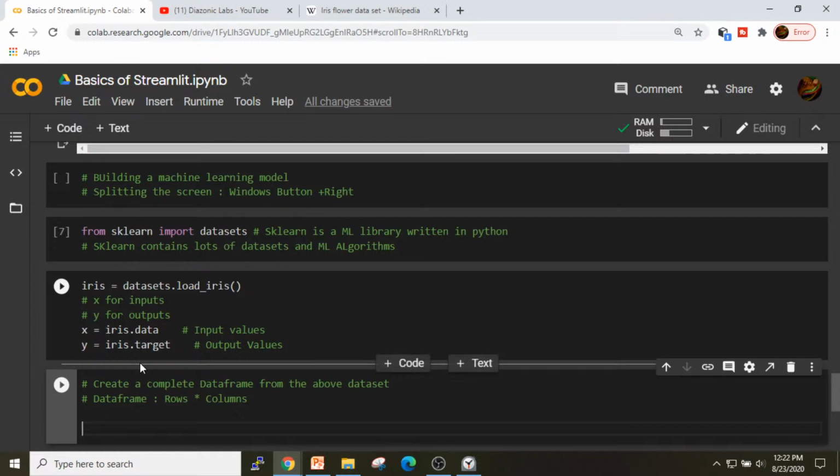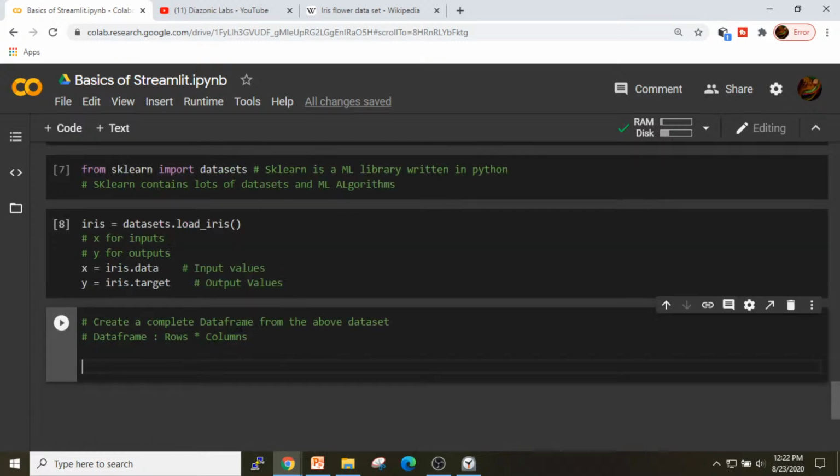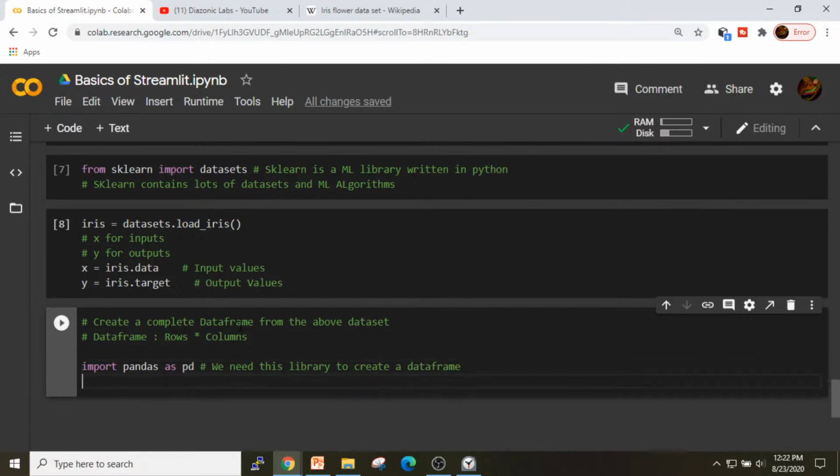And let's see how we can actually create this particular thing. All right, so I will write in here, import. First I will have to import pandas library here, otherwise it will not probably work. So let me import pandas as pd. So importing pandas, why do we import pandas? We need this library to create a data frame. All right, so let's create a data frame.